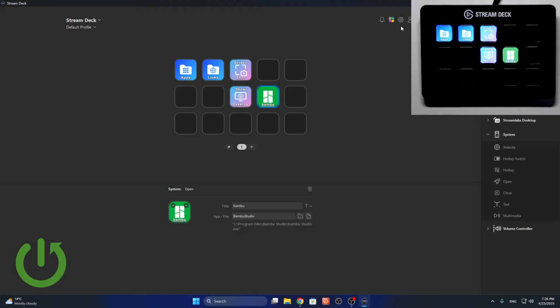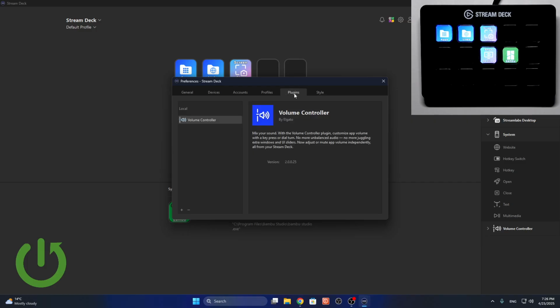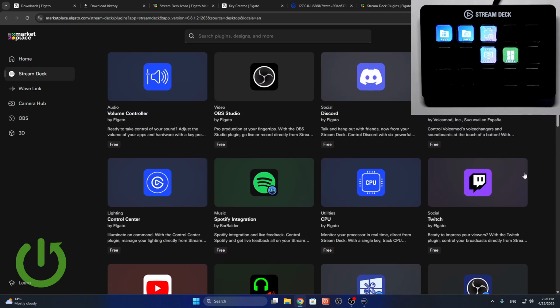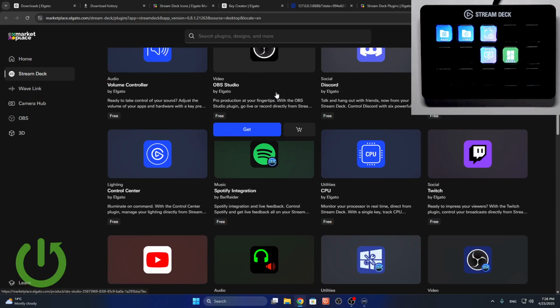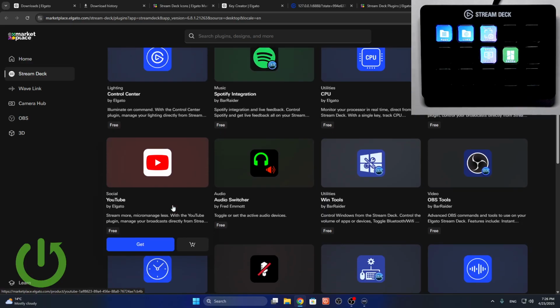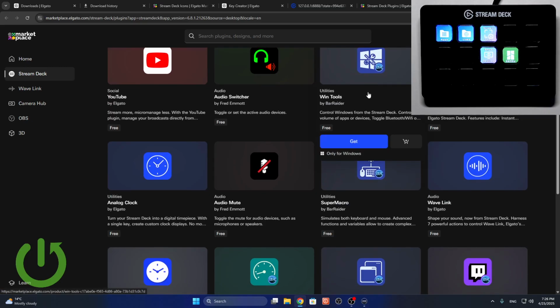To do it, you should go to the settings in the top of the Stream Deck app and go to plugins. Now you can see that I have the volume controller plugin by default, but I can click on plus and it'll open the marketplace.elgato.com, and I can find different plugins like for OBS Studio, so that will help me with some OBS things, but I can also add like YouTube for streaming stuff, or maybe Windows tools.